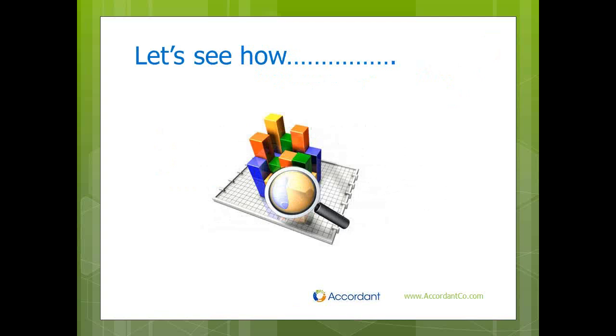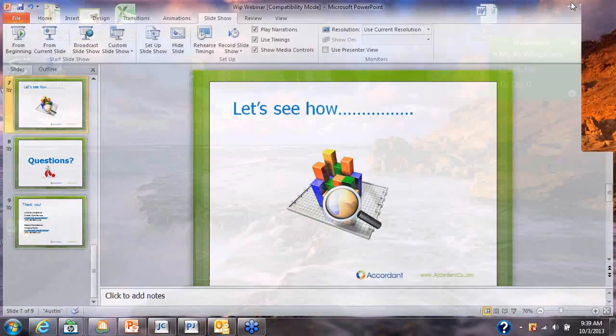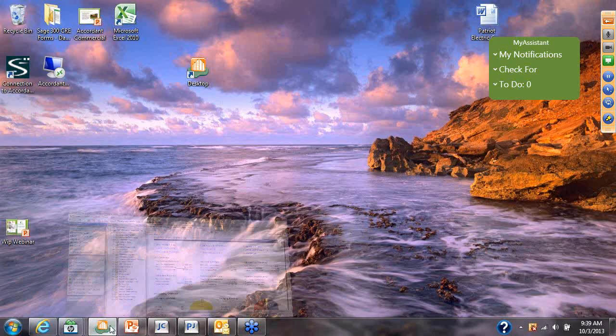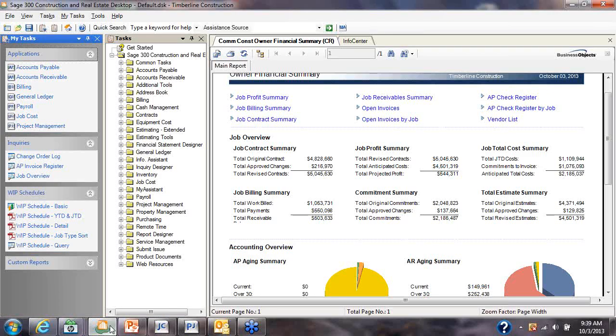Thank you, Anthony. Let's move right into the software. So to do that, we're just going to open up Sage 300. Sage 300 is the software we're going to use this morning to illustrate work in process reporting.